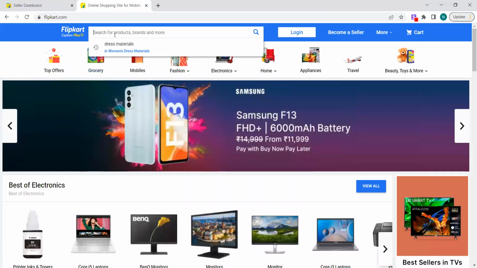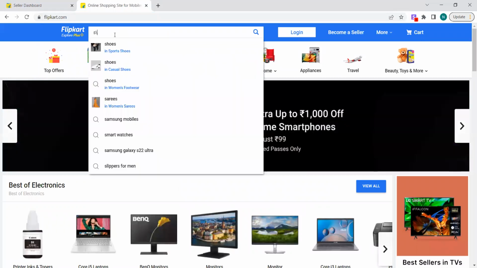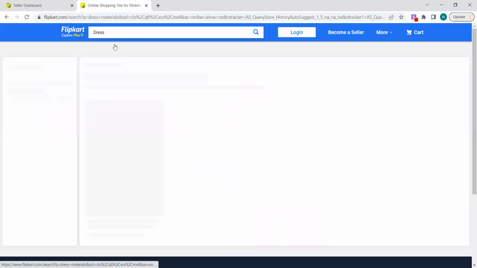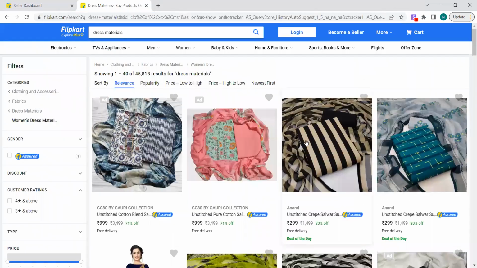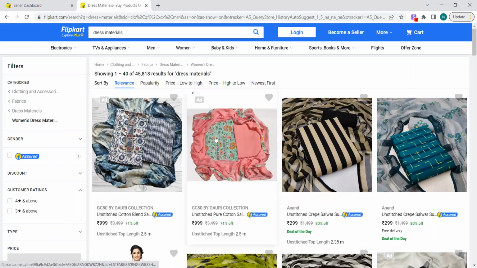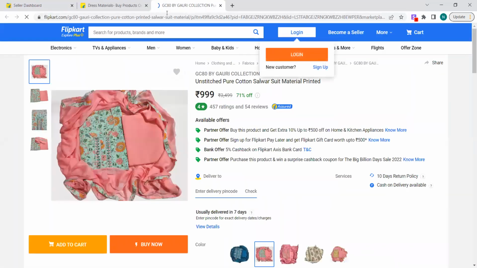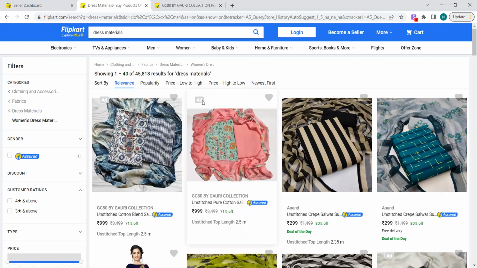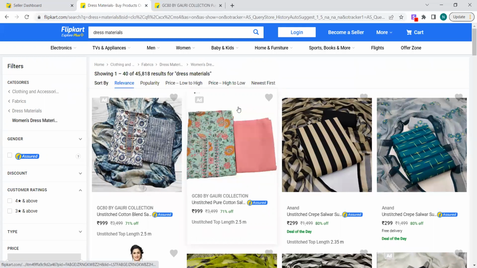Let's just type dress material. As you're seeing, this is the top of the search page. This campaign which we clicked is chargeable. This seller is selling a dress material at 999. He has put an advertisement. All the ads have this AD written on it, so you know that this has been sponsored.